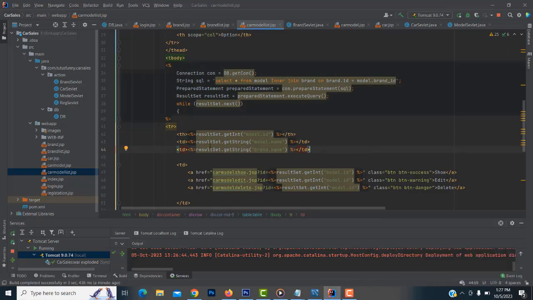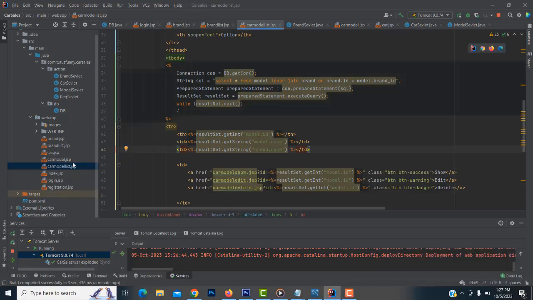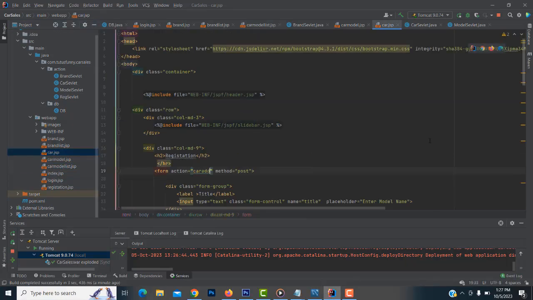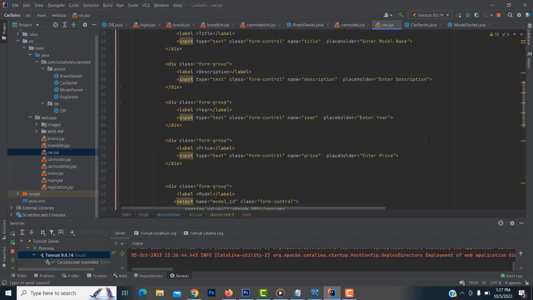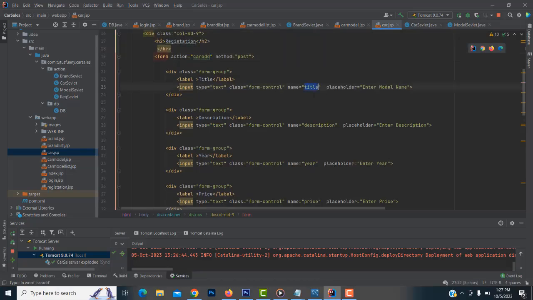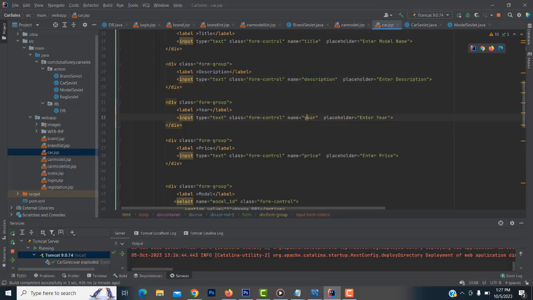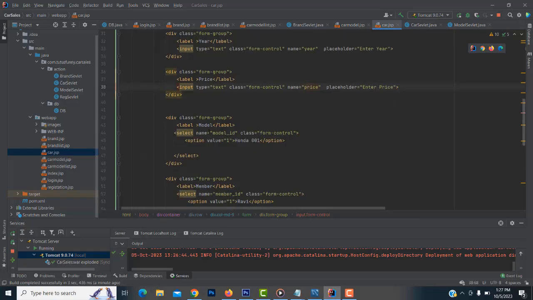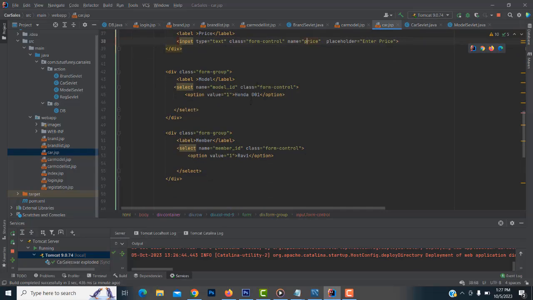Now let's continue with another thing, the car. Like this, we have to come to the car table. We already made the registration page of the car. We already added one record of the car, I think. It has car title, description, year and price, and the car model and member. So we have to load the model ID and members. We have created the member registration part as well.